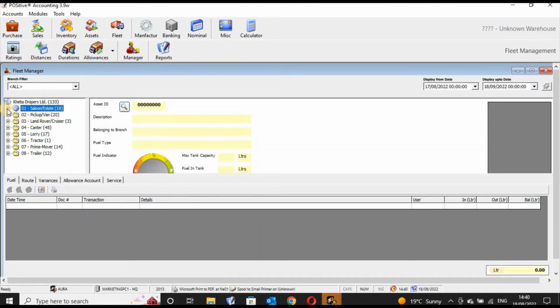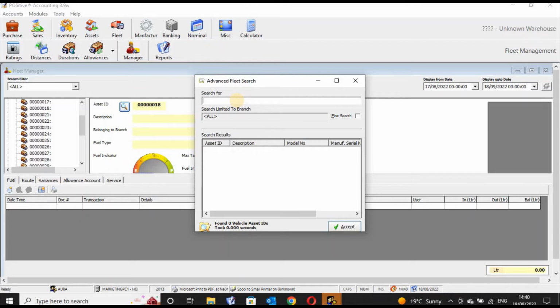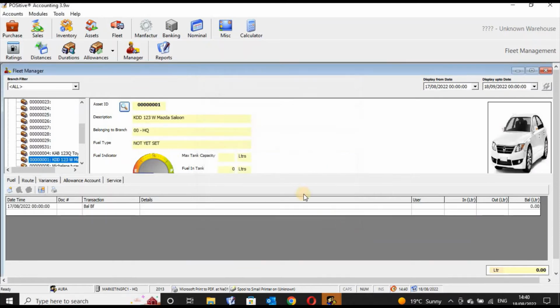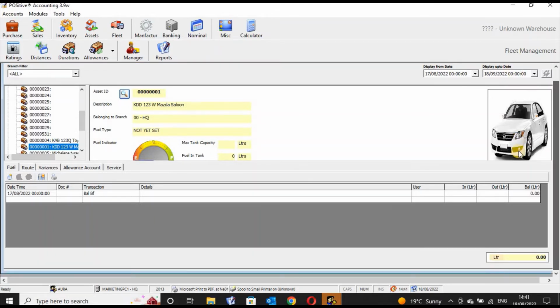If it is a saloon car, this is a saloon car, and this is the kind of mileage the vehicle is actually moving. These are different mileages. Here, if I want to know, I'll just come here and select the asset ID, then I say accept. It will show me the asset ID, the description, and which branch it belongs to. Fuel type is not yet set because it's a demo. And of course you will see the picture of the vehicle here.